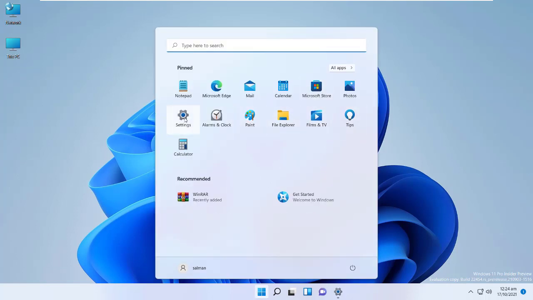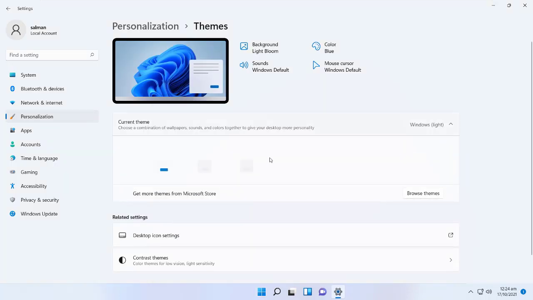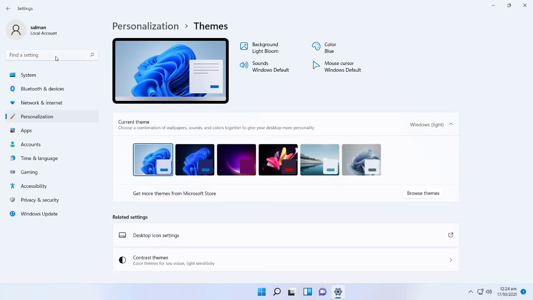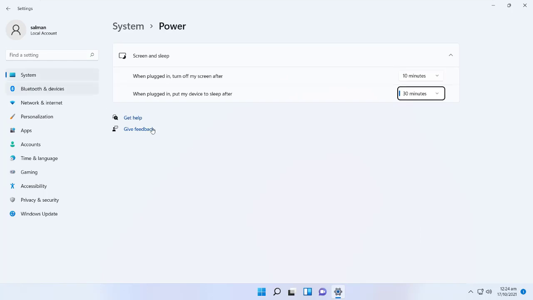Also in Settings, there are a lot of options. If you don't know which category your feature is in, you just search here. For example, if I would like to change my power settings, I just type power. So you can see now I have the link over here. I click on this link and it will show all the options related to my power settings.